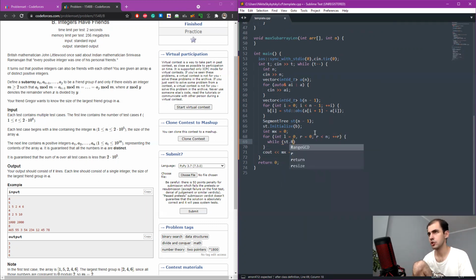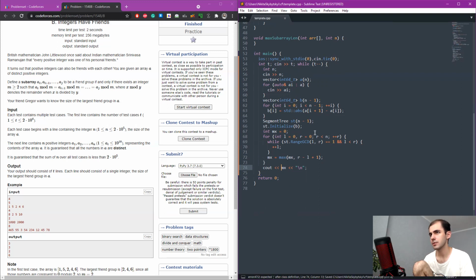while segment 3 range GCD from L to R is 1 and both left and right are inclusive. Check if left, while left is less than right, I have to increment left. And now I want to say that, okay, mx gets maximum of mx and right minus left plus 1. I also print mx plus 1 because remember that I'm in the difference array.